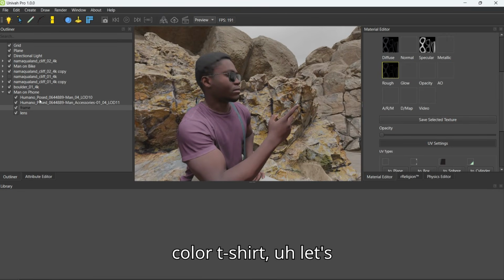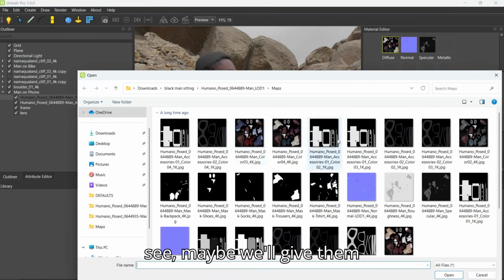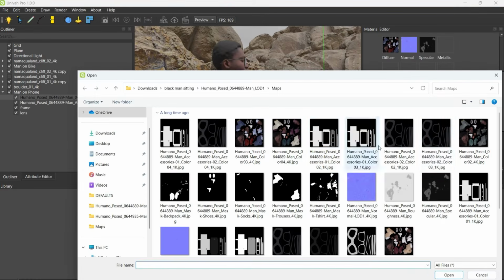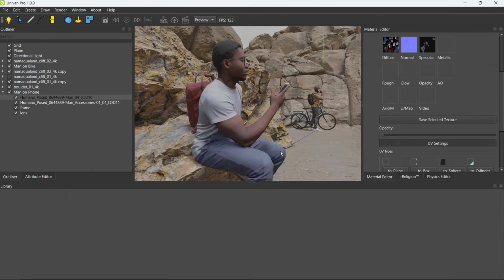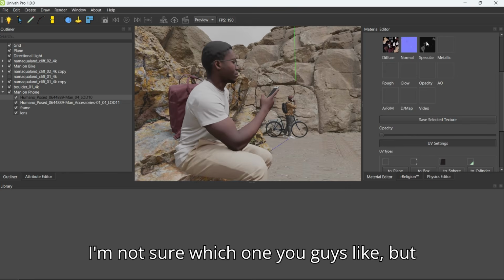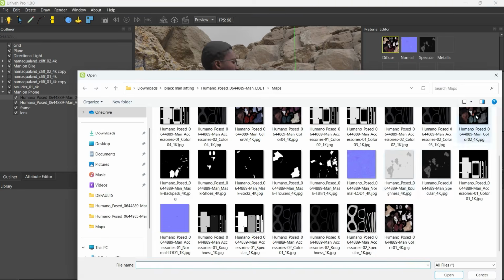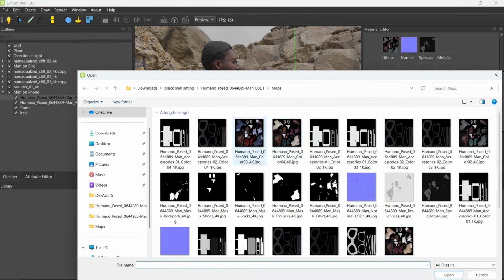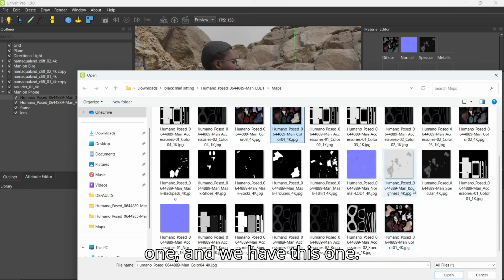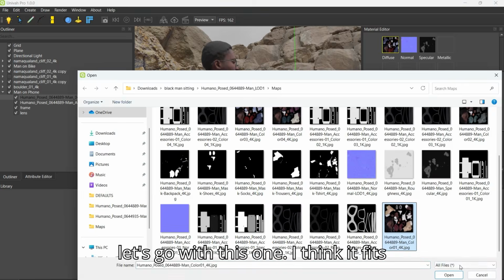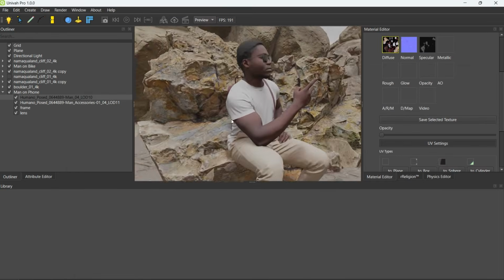And this color t-shirt, let's see. Maybe we'll give them a different color. Not sure which one you guys like, but you can. Alrighty. So we have a blue shirt. We have this one, and we have this one. Let's go. Let's go with this one. I think it fits the environment a bit more.